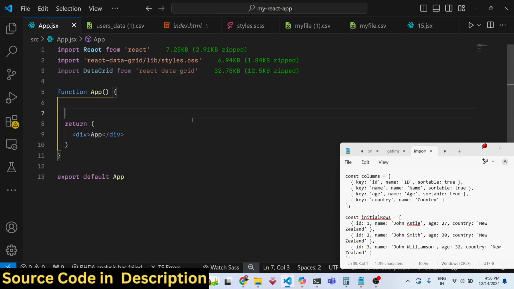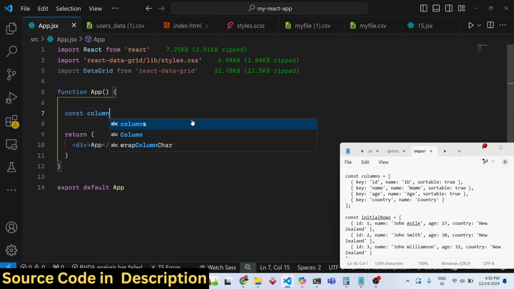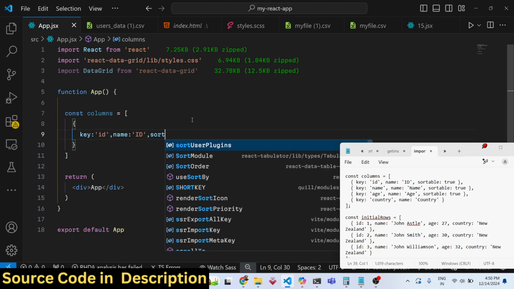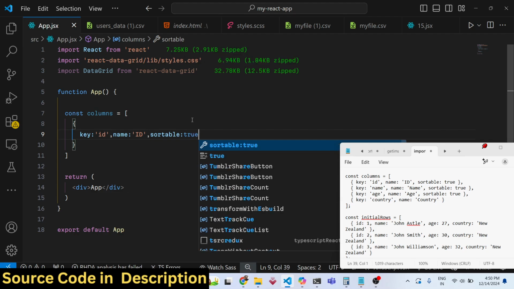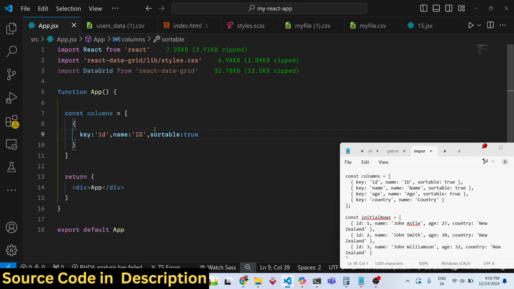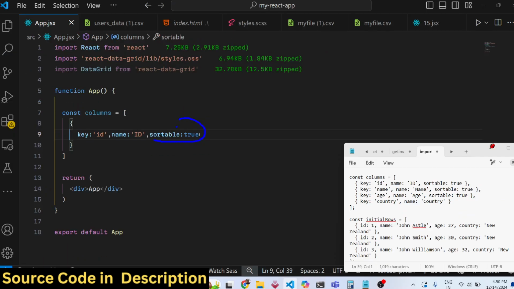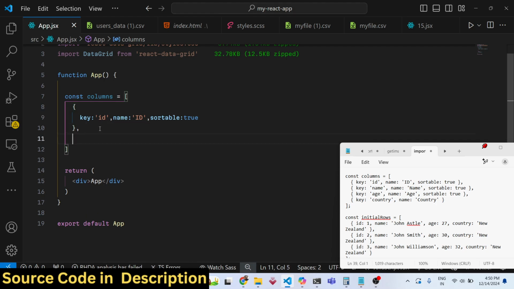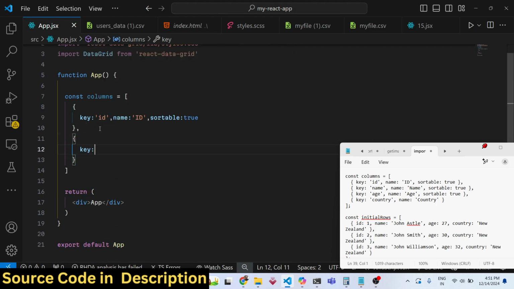Now we need to have some data that we need to display. So we'll create an array of objects. Here you specify what column names and what data you want to display. You have an ID here, and you can have this property of sortable, which means that you want to sort this data using this column. In this way, we can have an array of objects where you specify the column names by the key property.